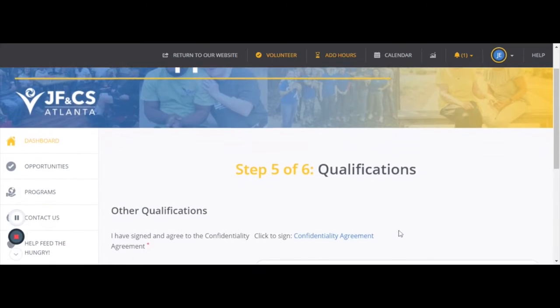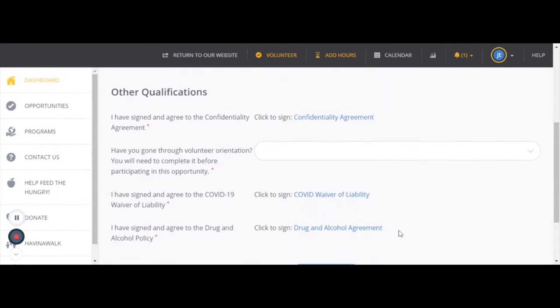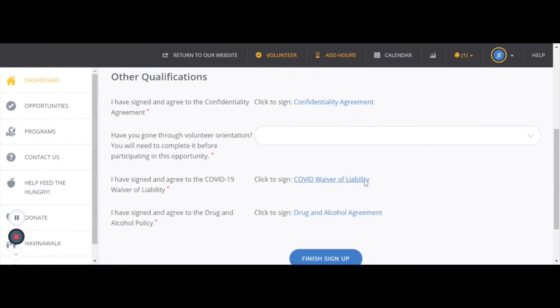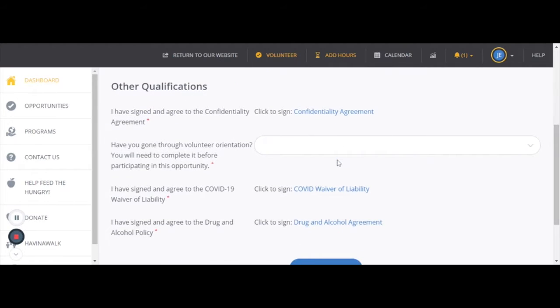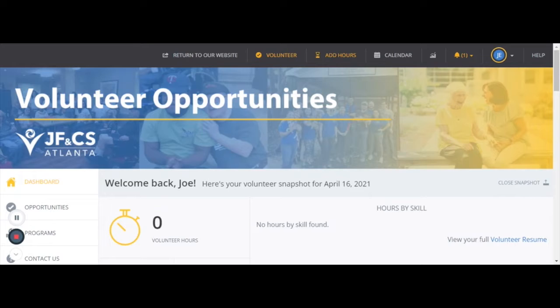Step 5 of 6 of registration, you'll see a list of all the qualifications that you are required to fill out. I recommend that you fill your qualifications out on this step of registration because it will make responding to opportunities a lot simpler. The second way to access your qualifications is from your profile.